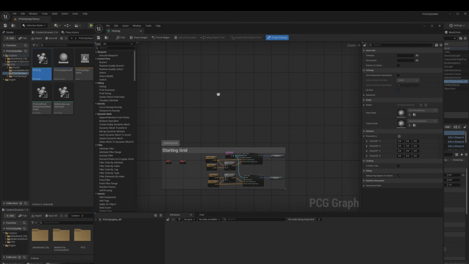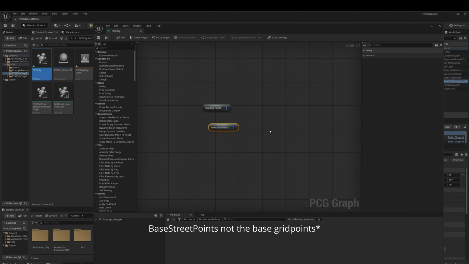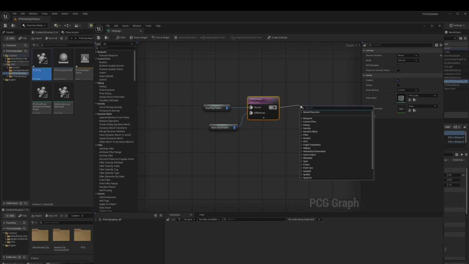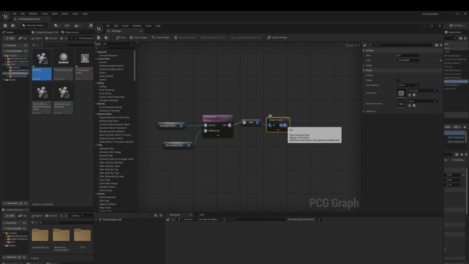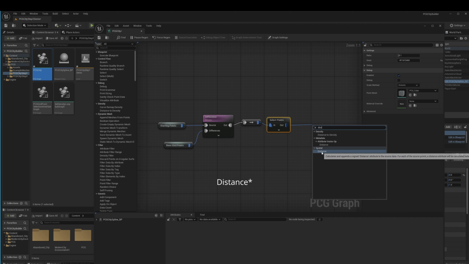First, we need to grab both the starting points and the B street points. From here, add a difference node and subtract any starting points on the streets. Add a select points node to control the amount of buildings. Then add a difference node to control how far from the streets the building should be allowed to appear from.